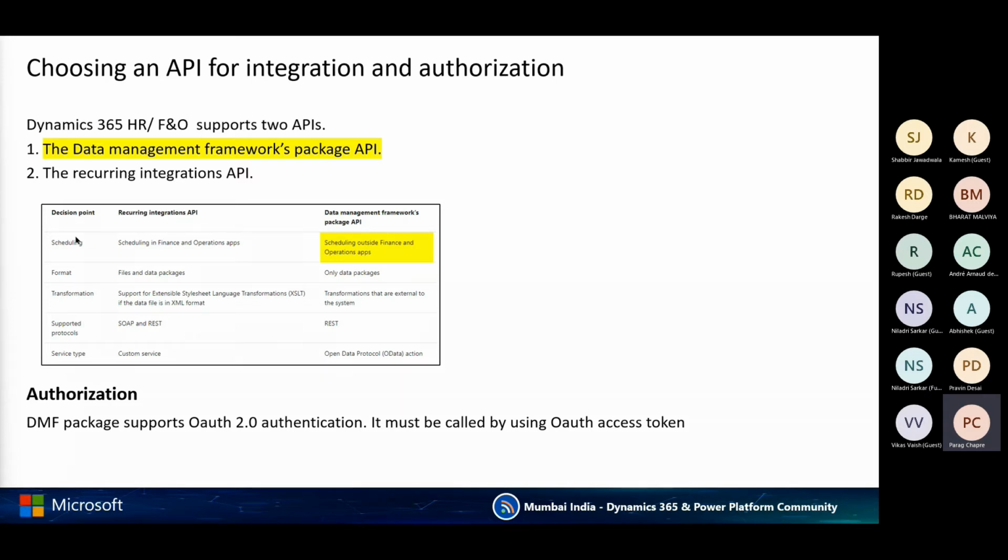The main purpose is that you can schedule the integration outside F&O or outside HR, and you can only extract the data packages, not the other information. And you can also do the transformation. For example, if you have some enums or some drop downs, you can do the transformation with this API, and we are going to use REST API for this integration.